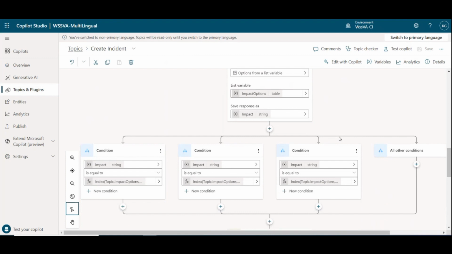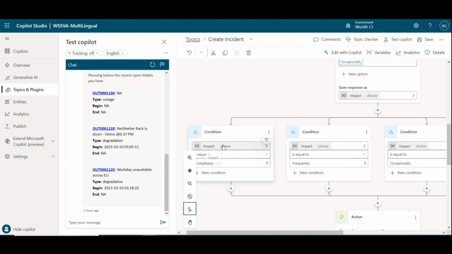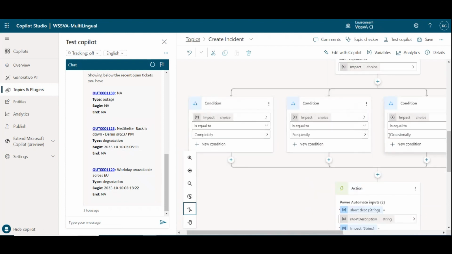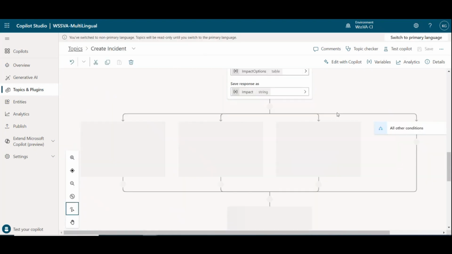Then once the user has made the selection, we have conditions. Here also we had hard-coded values for the user's selection. So how are we going to compare that to the variable value? Let me show you how it was earlier. This impact is equal to completely, frequently, or occasionally. So we want to replace this hard-coded text. Again, we are making use of this same list variable.